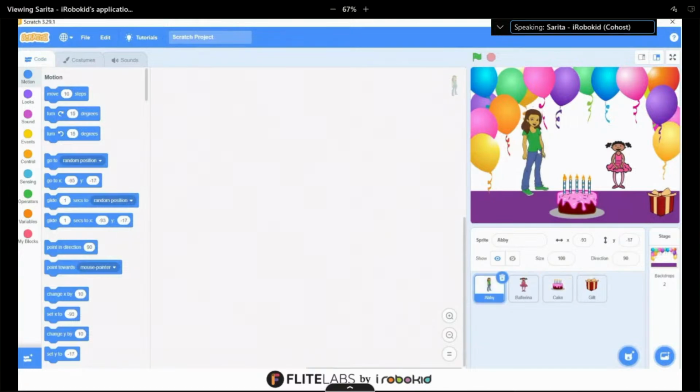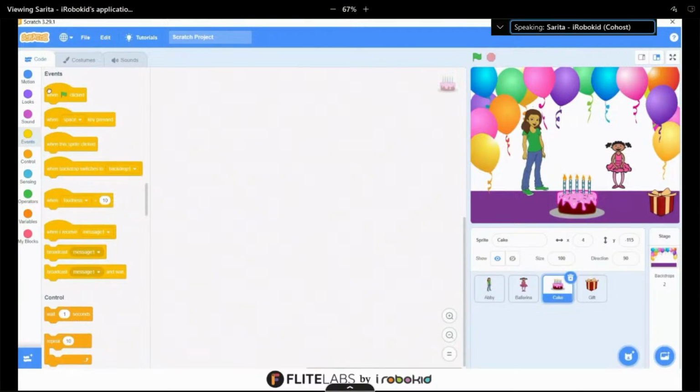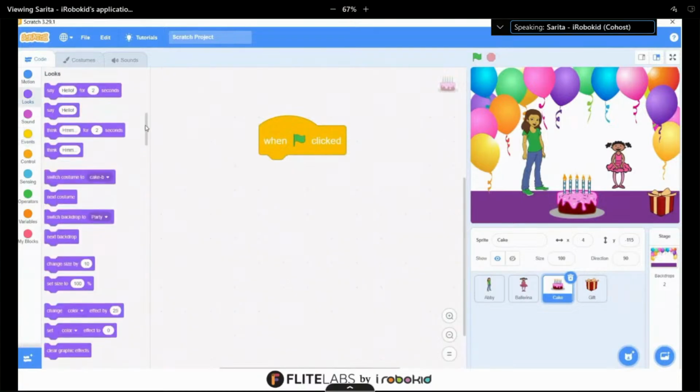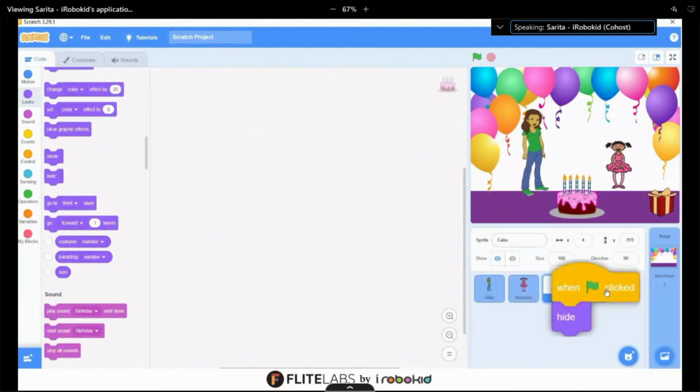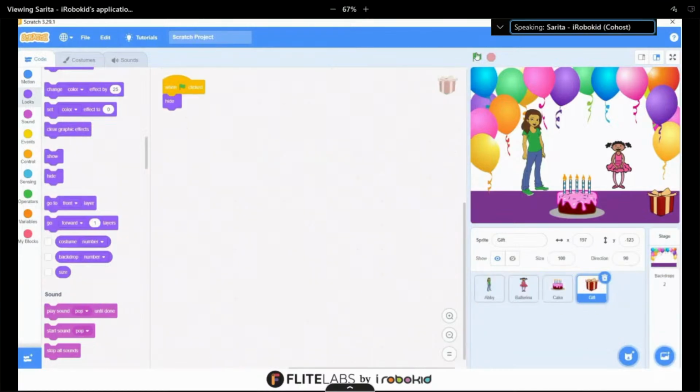So first we will do the programming for the cake and gift. Let's go to the cake sprite. Now from the left hand side we will select events and from here we will select when green flag is clicked. So when the user clicks on the green flag to start this animation, at the beginning we don't want to display the cake and gift sprites. For that we will go to looks and from here we will add one hide block. Now drag this code and copy it to the gift sprite also. Now let's click on the green flag and over here we can see the cake and gift sprites are hidden at the beginning and the Abby and ballerina sprites are visible.